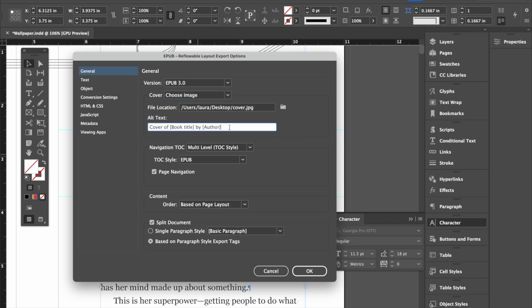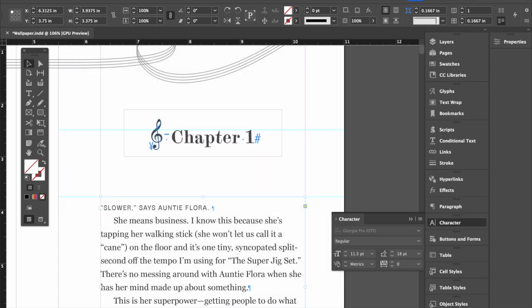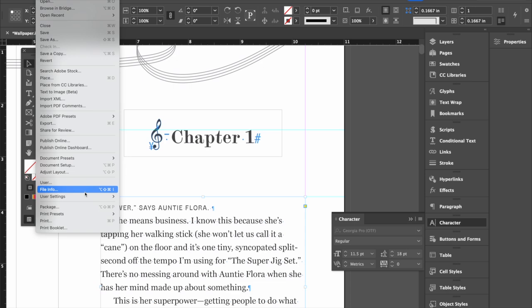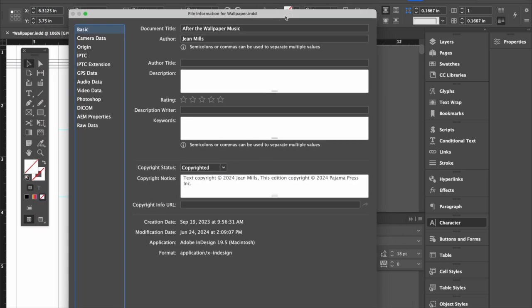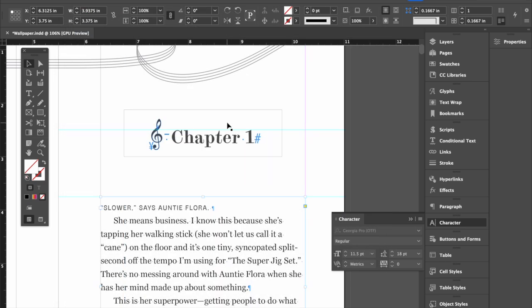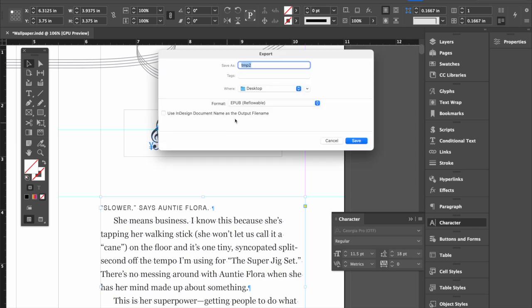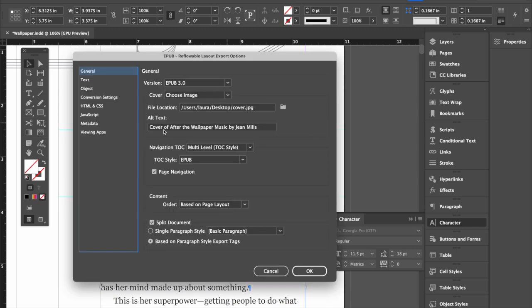And then this here is this new field right here. So alt text for the cover. This field will be automatically populated by the book title and the author if you're using, let me just cancel out of there and go up to here. Go up to File and File Info. You can put some basic metadata in here, and some of this will pull through into the EPUB exports. Let me go back to the EPUB export wizard. And so, it would pull some of that from there.